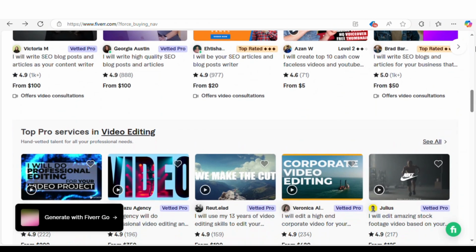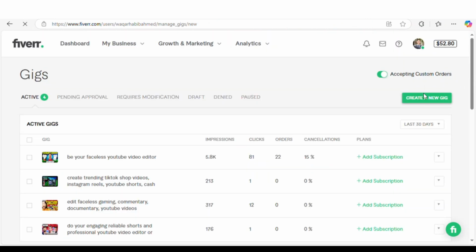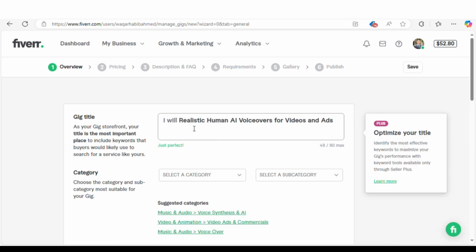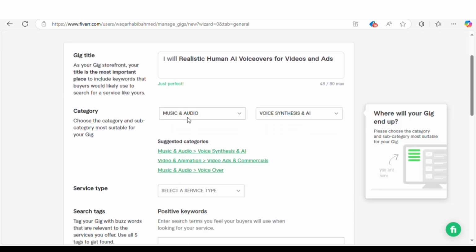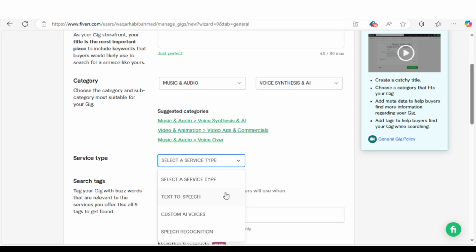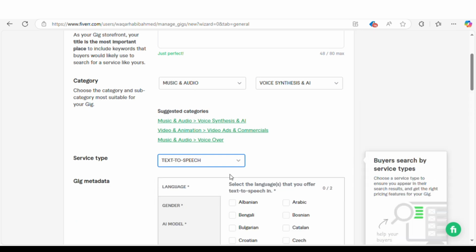You'll create an account with your email, verify it, and then head to your profile to click Create a Gig. Give it a clear title, like Realistic Human AI Voiceovers for Videos and Ads, so people know exactly what you're offering. In the description, write a few sentences saying you use AI tools to provide fast, professional audio at a good price. Upload your samples as audio files so buyers can hear them right away.